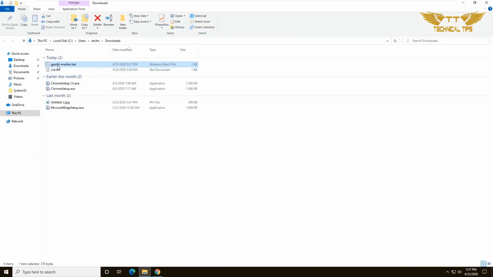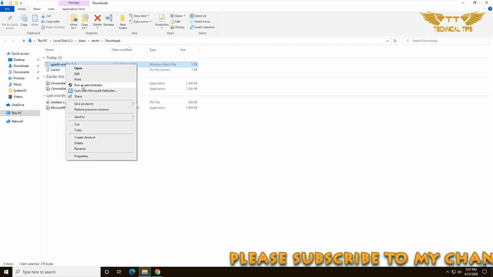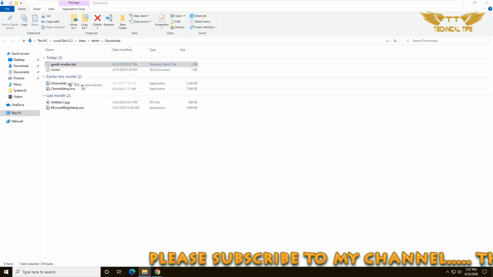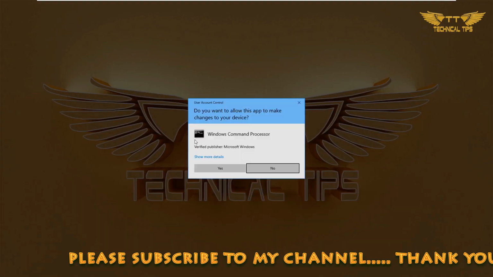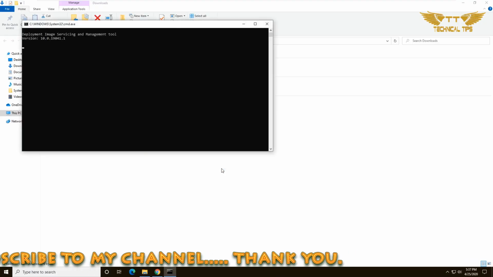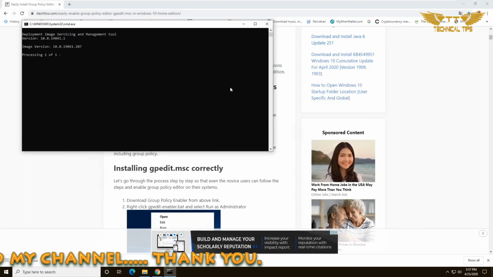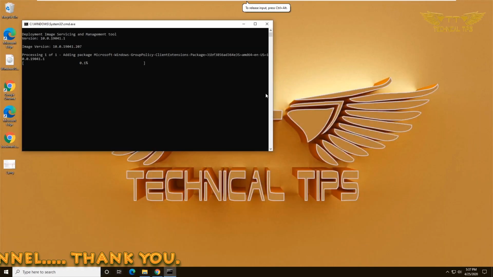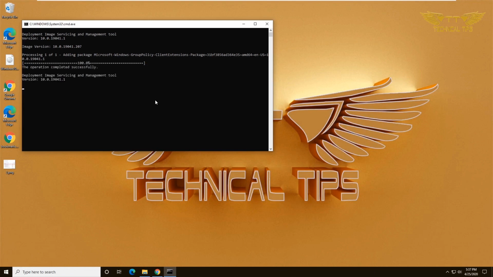Now this is the file which we have just downloaded, that is called gpedit-enabler.bat. Now what you need to do, right click on it and then click on run as administrator. Then you may get a message from user account control, so click on yes to allow it. And then you will see a black window like this. So let it run.